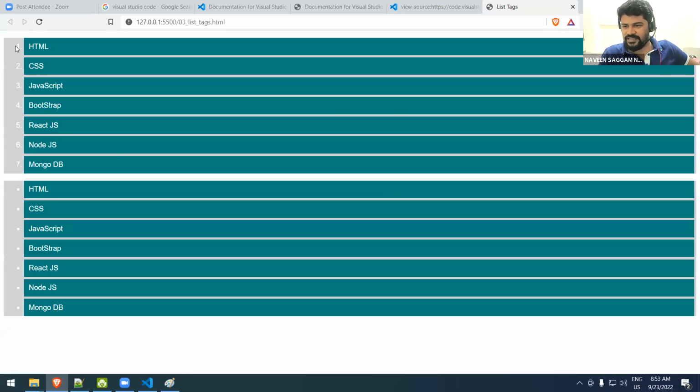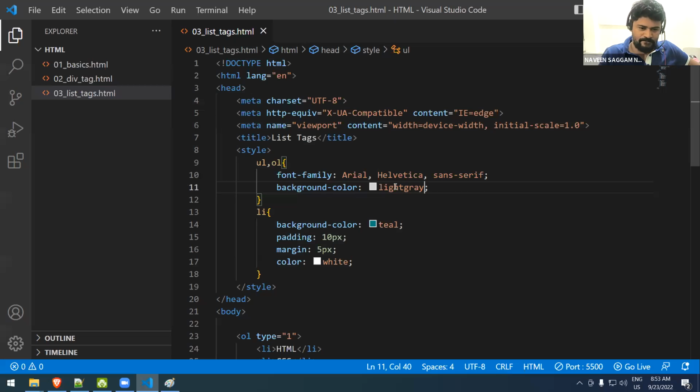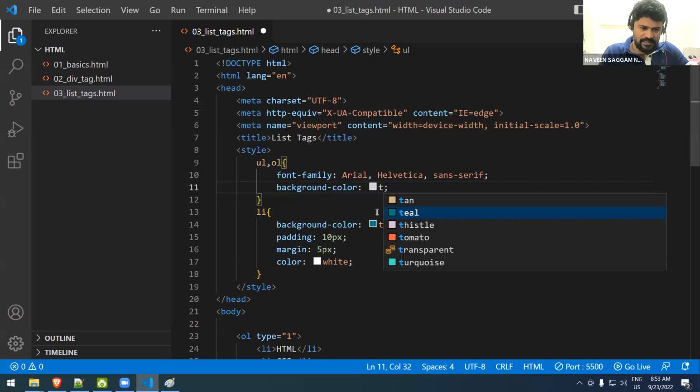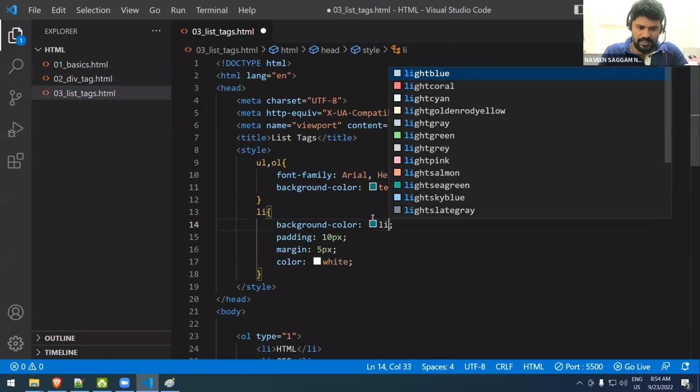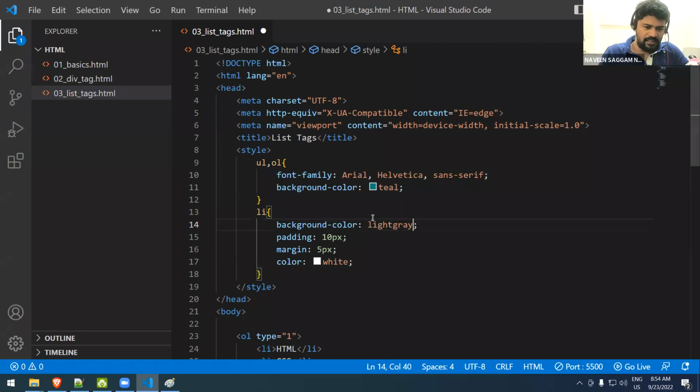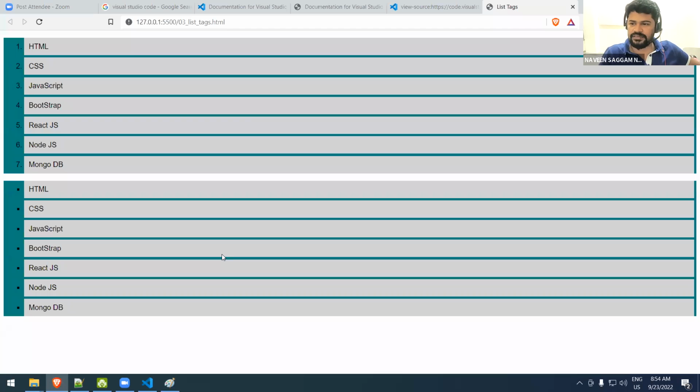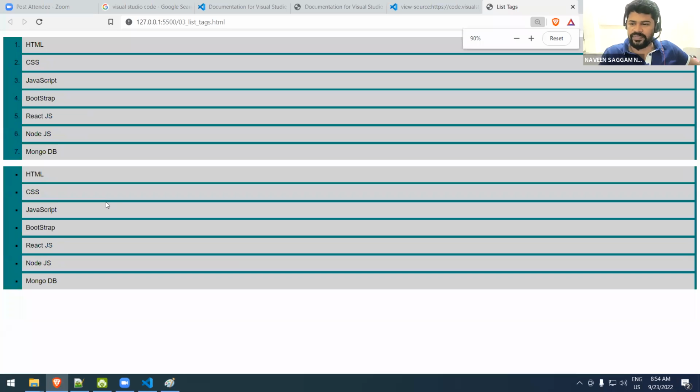Problem is this guy is unable to see. Okay. One quick check. Let's take a teal for there and let's give a light gray here and no need of the color. Okay, this is also something a different design. Okay, see that.